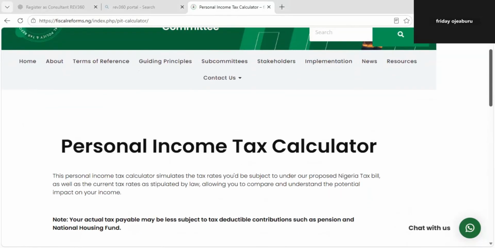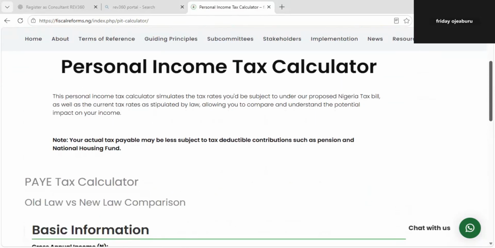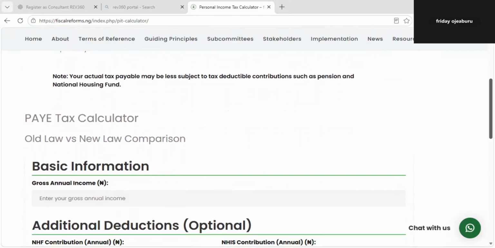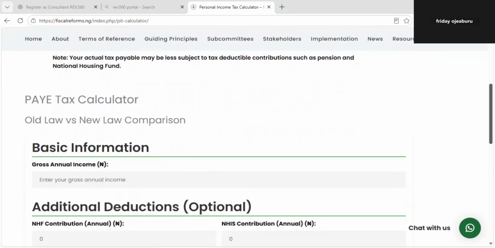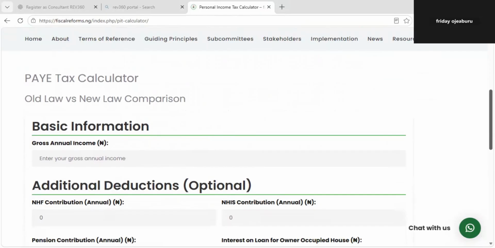It's fiscalreform.ng. It's from government, right? It's already a template online. So you can also go to that website and also demonstrate what I'm just showing you now. Okay. All right.